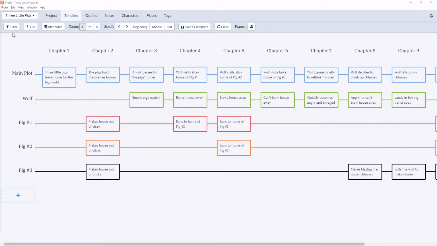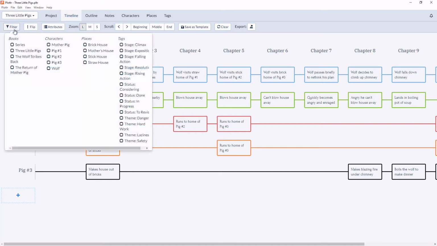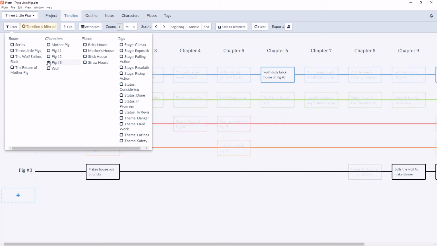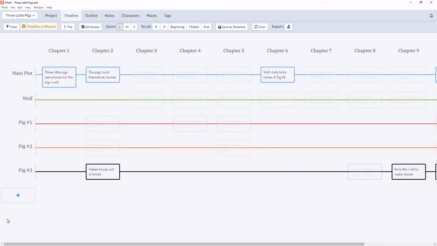First is the filter. We'll go into the filter in more detail in a future lesson. But the filter has the ability to only show you scene cards that fit a certain criteria. So if we click on the filter button, we see several options: books, characters, places, and tags. So if we only want to see scene cards that are tagged with pig number 3, we can click on pig number 3, and now we only see the scene cards that have that applicable character.